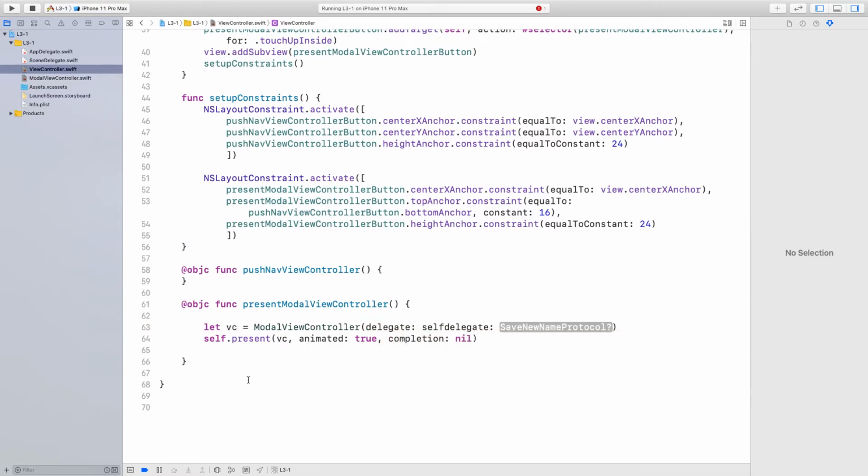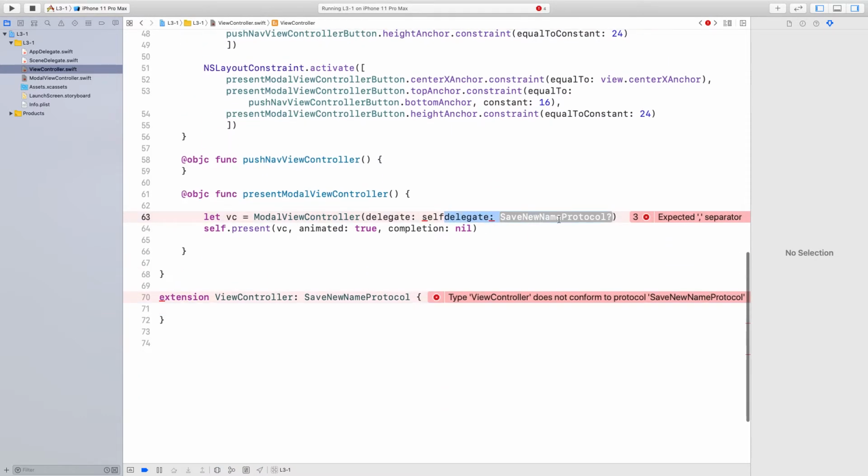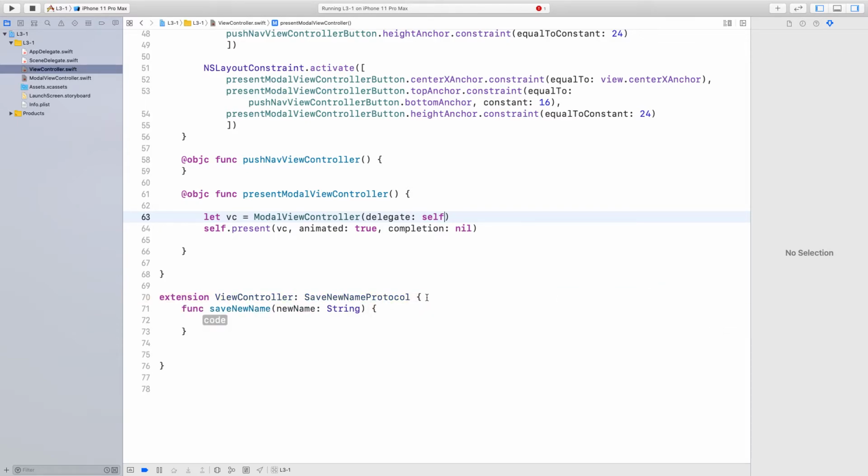So pretty much what we're going to do is make an extension of view controller, and we're going to make it conform to the save new name protocol. I don't know what that just fixed. I just did that. And so now we're saying that we want the view controller to conform to this new protocol, or the contract between these two. It'll give you all the corresponding stubs, or the functions that it needs to be able to handle. For right now, we're just going to type print save new name just so we can see the functionality within the code.